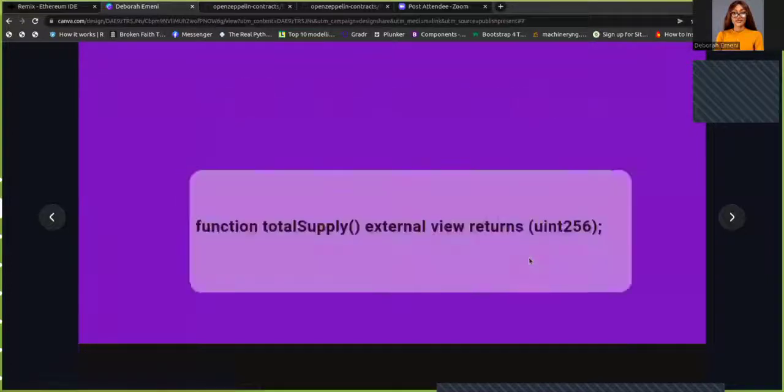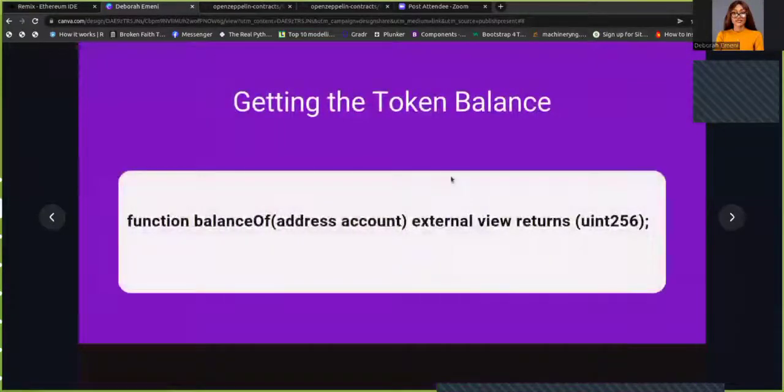So moving forward, we see another use case, which is getting the token balance. This function balanceOf(address account) external view returns uint256. What it does is it accepts the address of the Ethereum account of the owner as an argument, with the address type, and returns the balance of its tokens as a uint256 type.